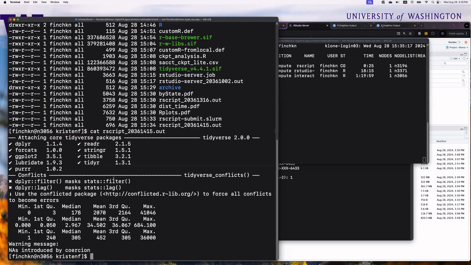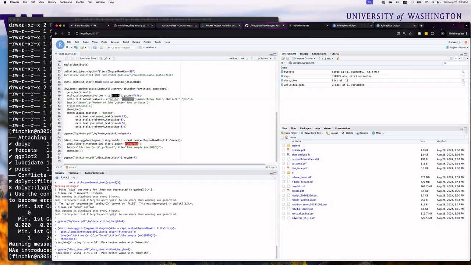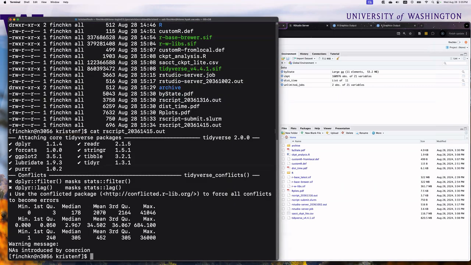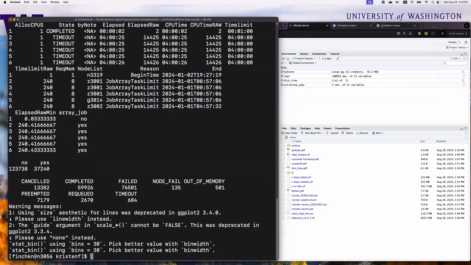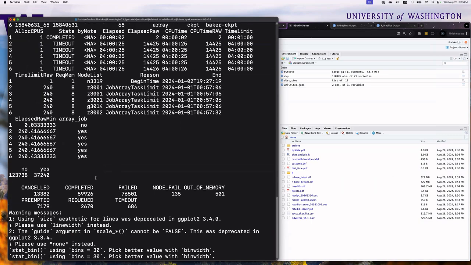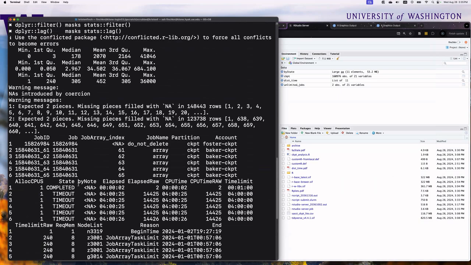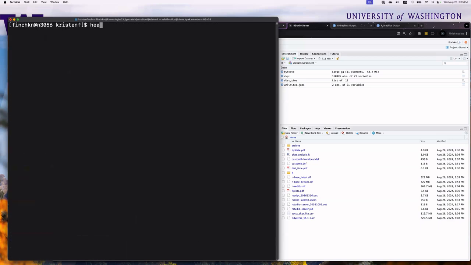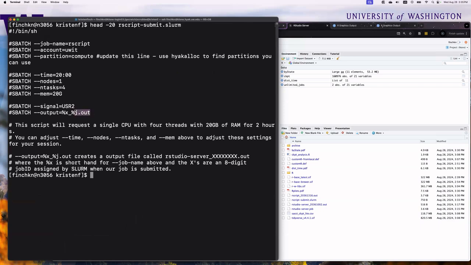So this is saving all of the output in your R console. What we were running in the GUI version is being saved here. Now that's complete again, and everything that I asked to be printed to the console has printed here in the standard output. And again, if we clear and then look at the first 20 lines of my Rscript submit, this line right here is how we specify that.